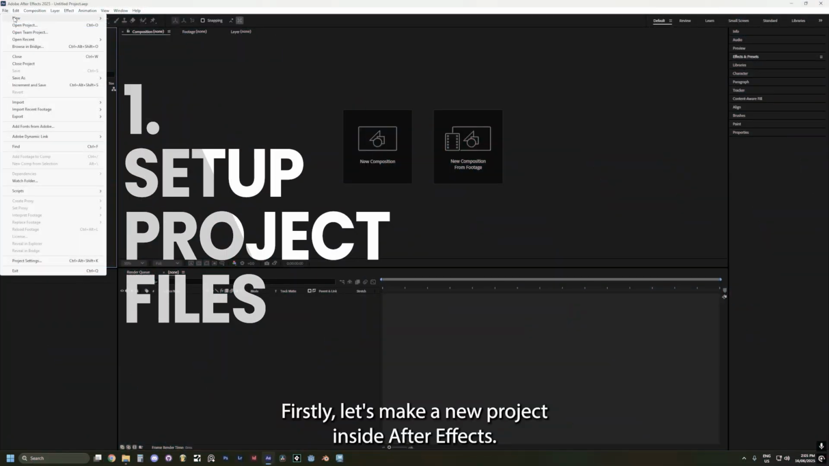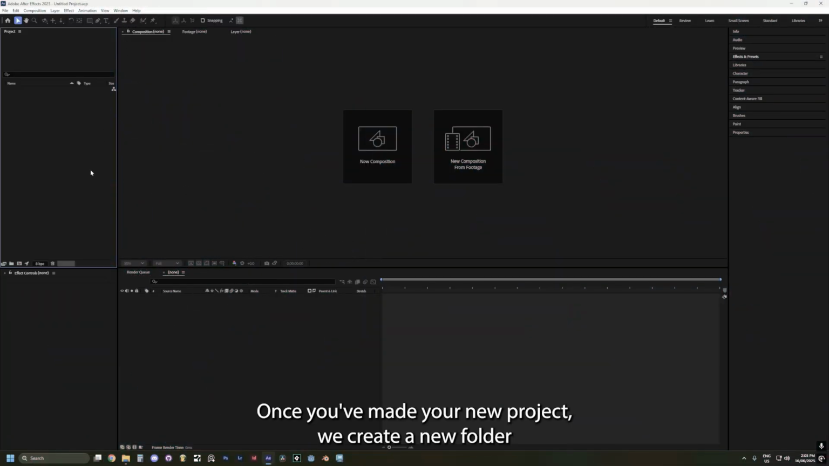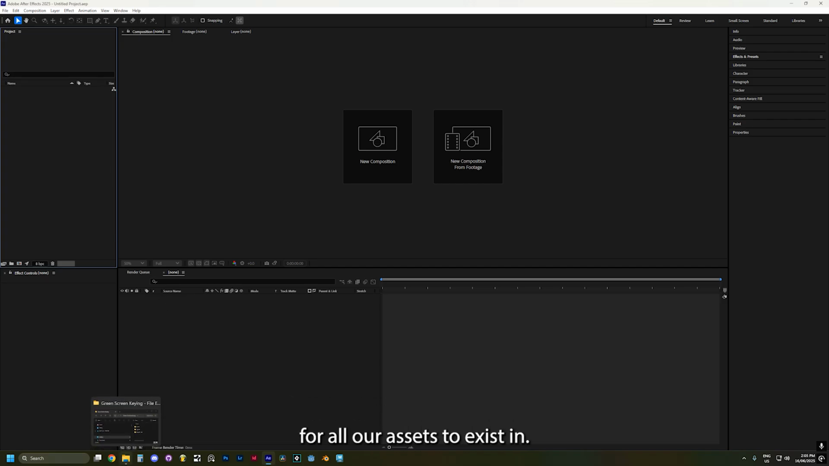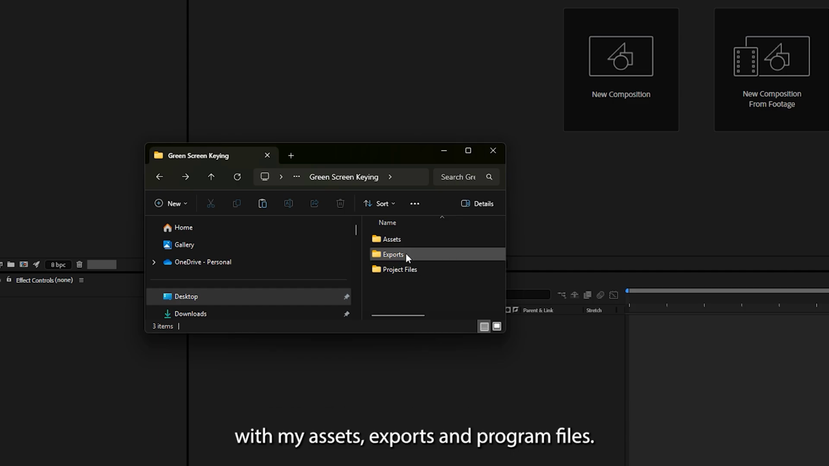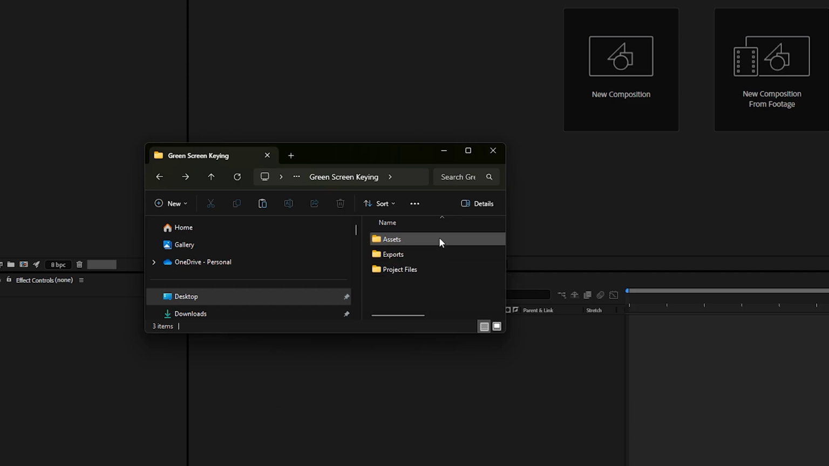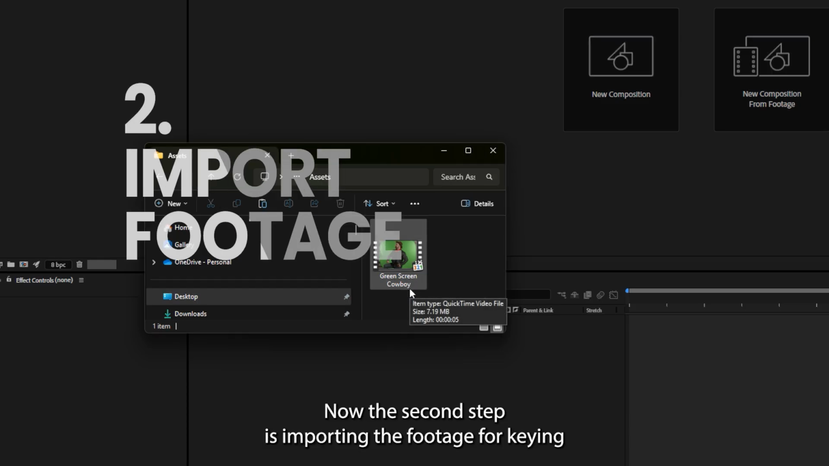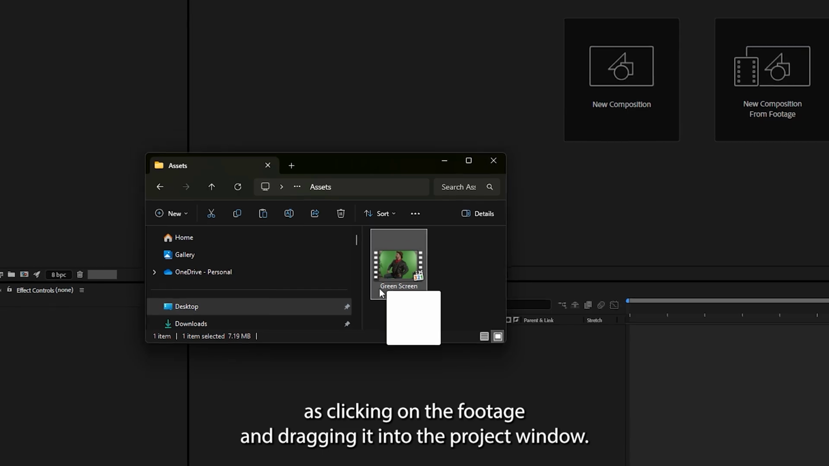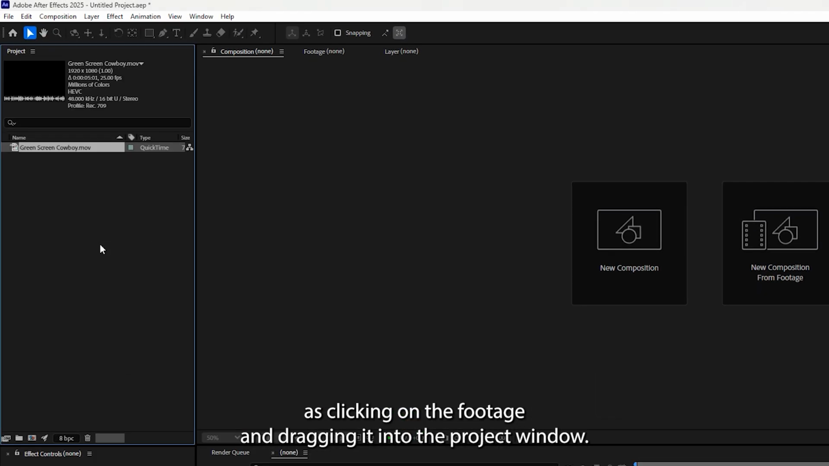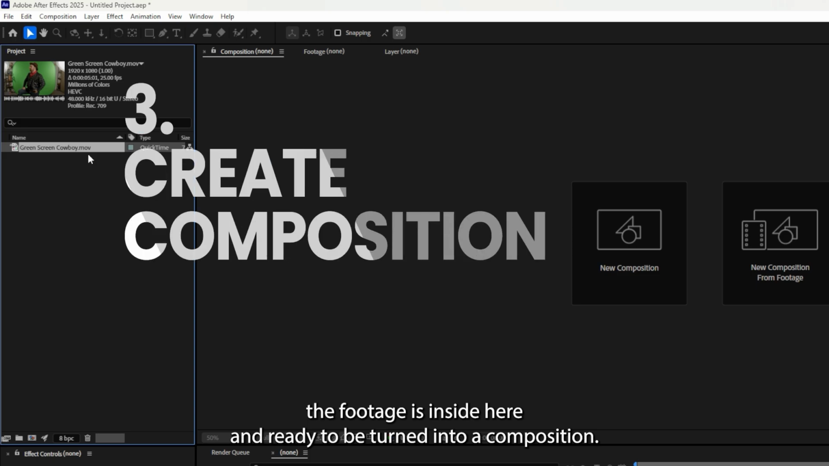Firstly, let's make a new project inside After Effects. Once you've made your new project, we can create a new folder for all our assets to exist in. As you can see, I've made a folder here called Green Screen Keying with my assets, exports, and program files. Inside my assets, I have my green screen footage. Now the second step is importing the footage for keying, and that's as simple as clicking on the footage and dragging it into the project window. Now you can see the footage is inside here and ready to be turned into a composition.